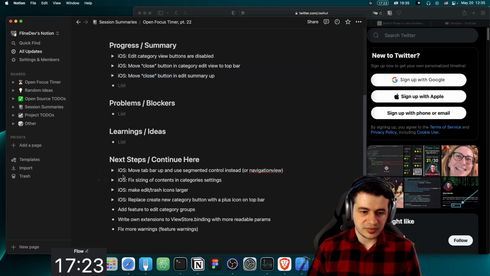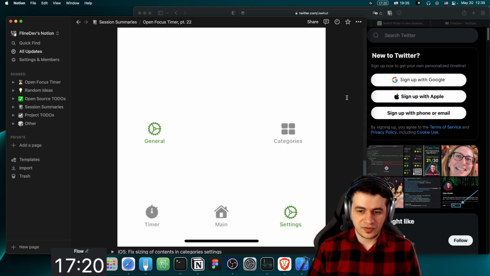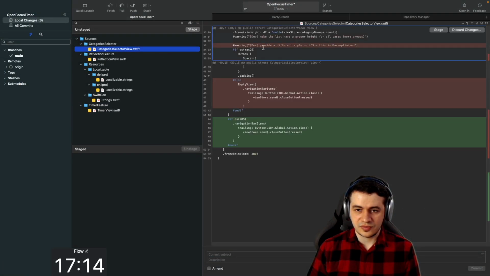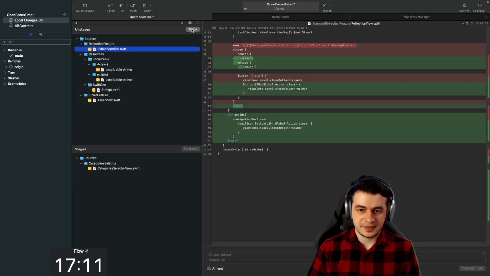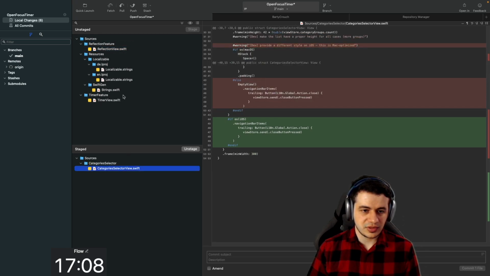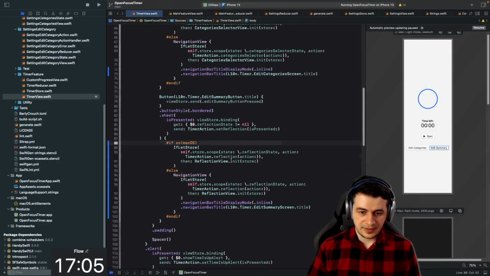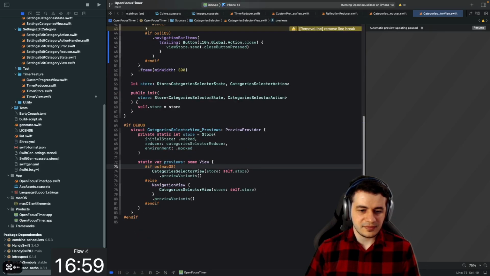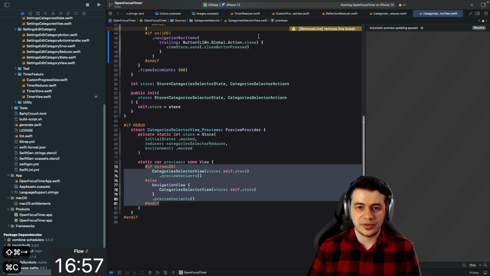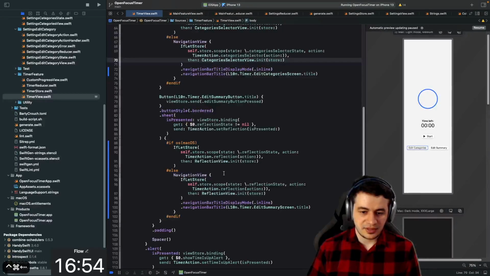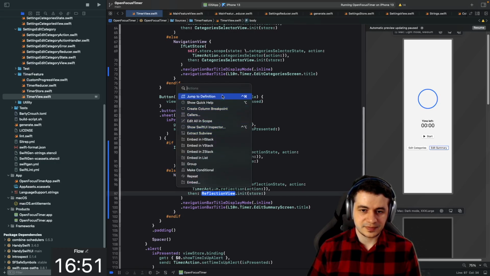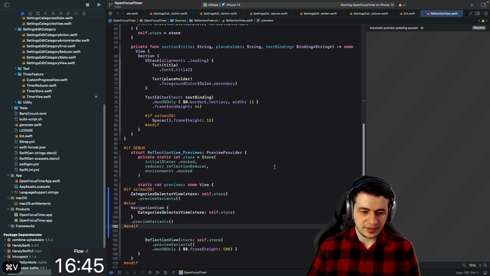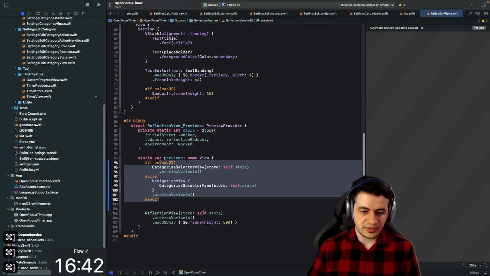Move tab bar up and use segmented control instead. So yeah, let's go to this screen now. Well, let me actually commit our changes. So this is done, this is done. And actually, I think we want to also adjust one more thing, and that's what we've done here in the category selector view: we have adjusted the preview so we can work with the proper iOS preview. And I want to do the same here as well with the reflection view. I think we have not done this.